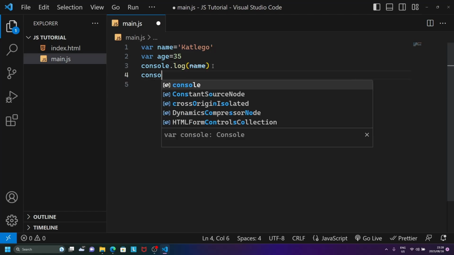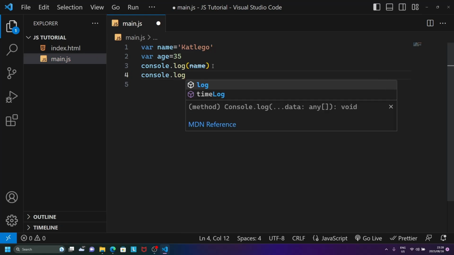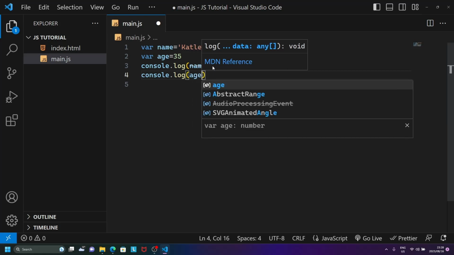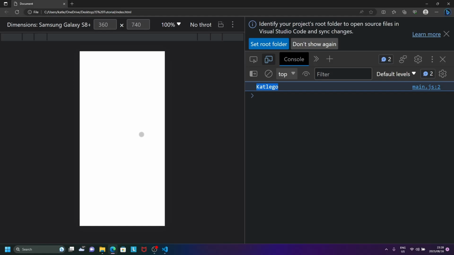Then I'll say console.log. Then inside the brackets, I'll type the name of the variable that I want to test, which is age. Then I'll press Control S to save, then go to the browser, then refresh the page by pressing here or pressing Control R on your keyboard. So just press this, then this will show us the 35 there.